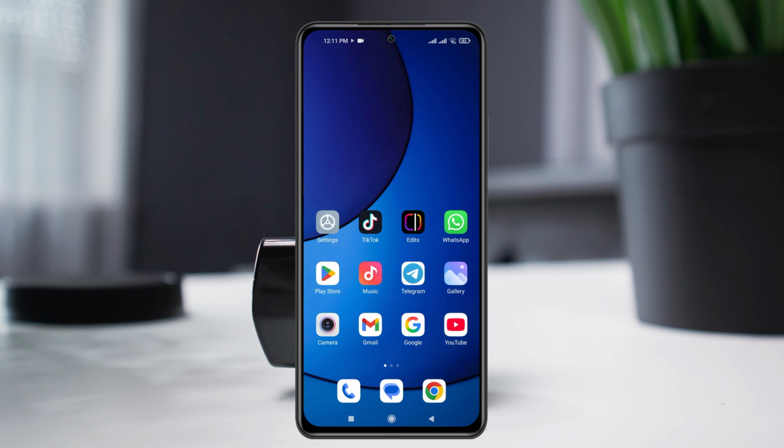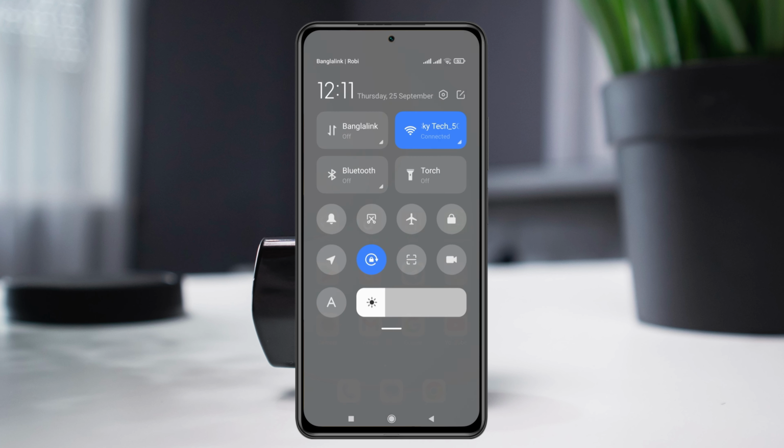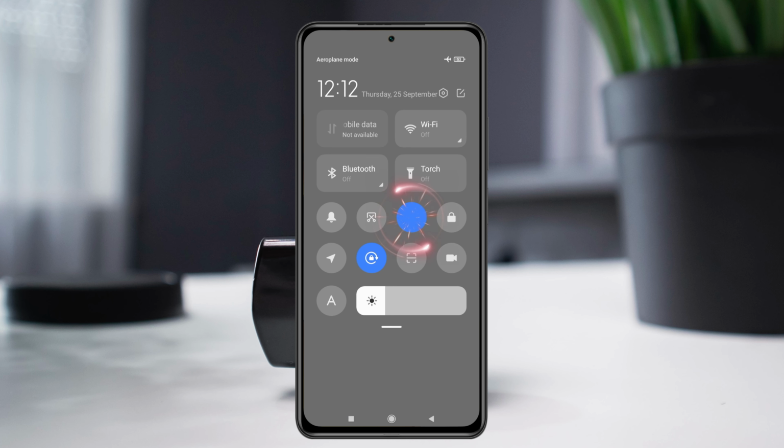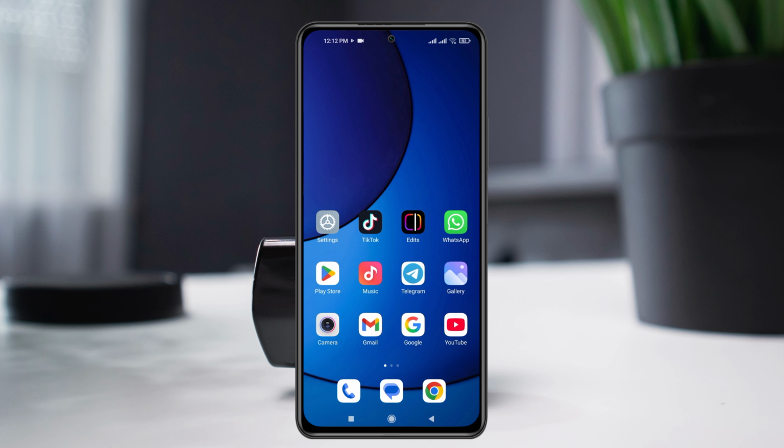Well, so now to fix the WhatsApp profile info connecting problem, the very first thing that you have to do is simply swipe down from the very top and enable the airplane mode for, let's say, 10 to 20 seconds, and then turn this option off. This will slightly restart the network system, or you can even switch your network from Wi-Fi to mobile data or mobile data to Wi-Fi.